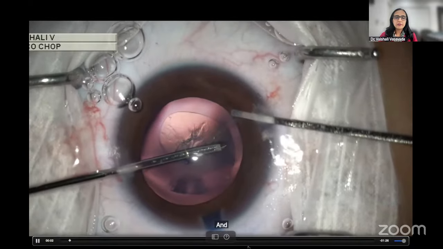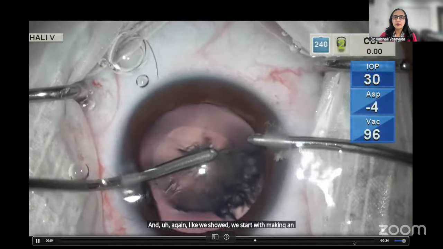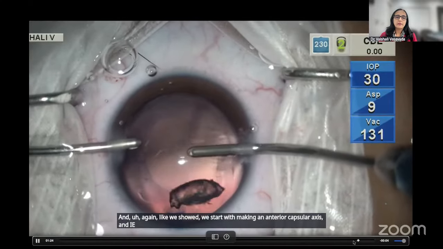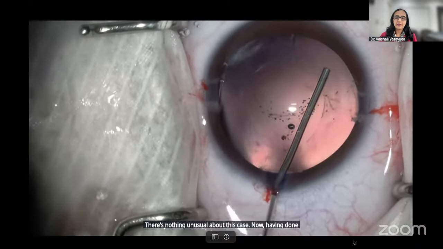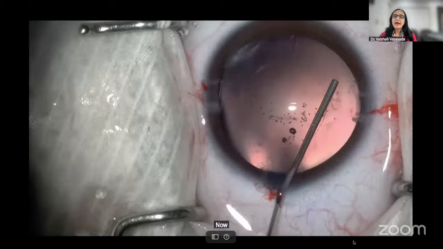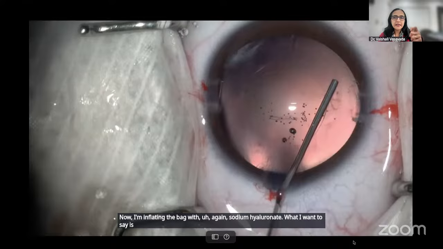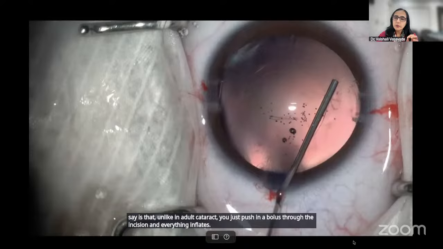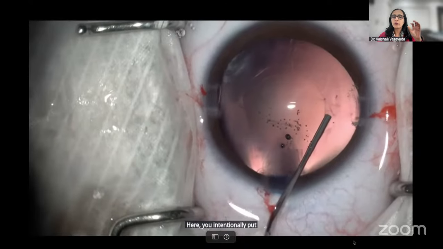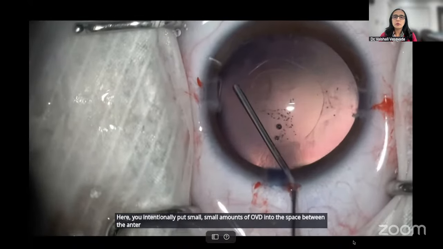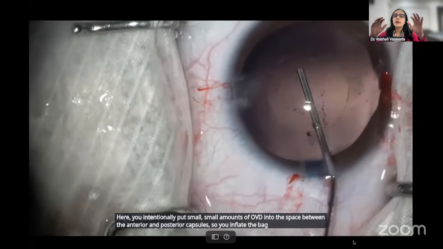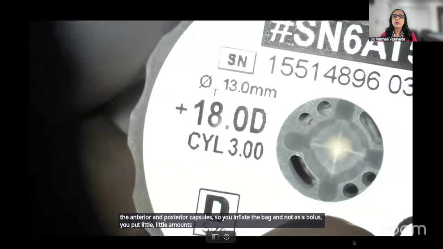And again, like we showed, we start with making an anterior capsular excision and IA is performed. There's nothing unusual about this case. Now, having done a posterior capsular excision, I am inflating the bag with, again, sodium hyaluronate. What I want to say is that unlike in adult cataract, where you just push in a bolus through the incision and everything inflates, here you intentionally put small amounts of OVD into the space between the anterior and posterior capsule. So you inflate the bag and not as a bolus. You put little amounts so that there's a uniform inflation.